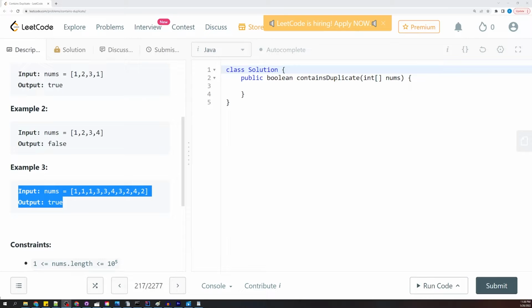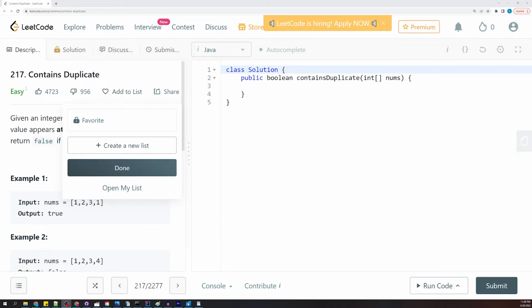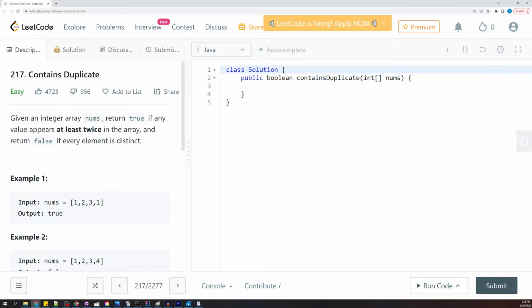Okay, so today we are going to be doing Contains Duplicate. All right, and this is an easy problem. Basically, given an integer array nums, we're going to return true if any value appears at least twice in the array, and return false if every element is distinct.